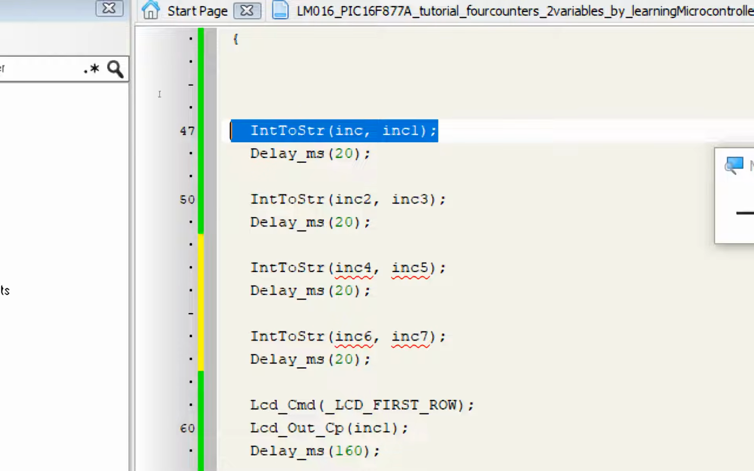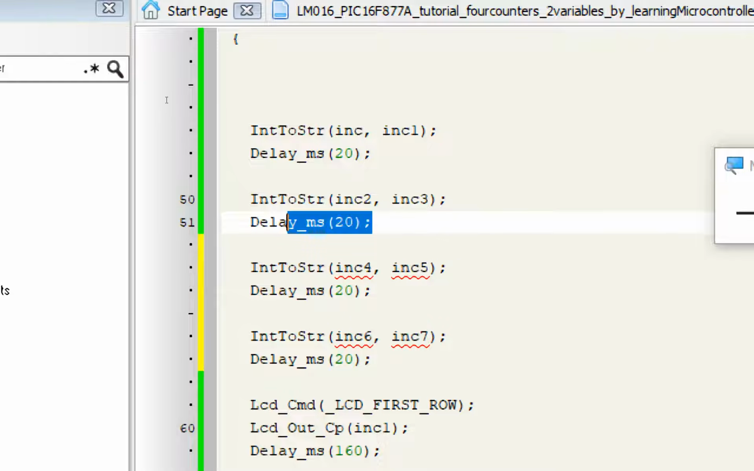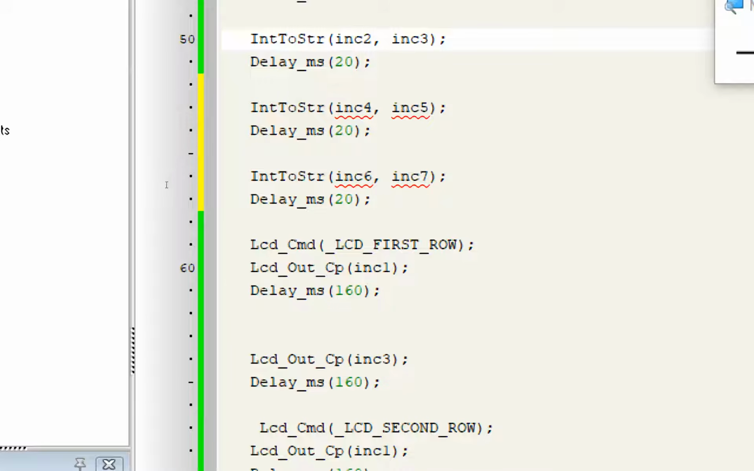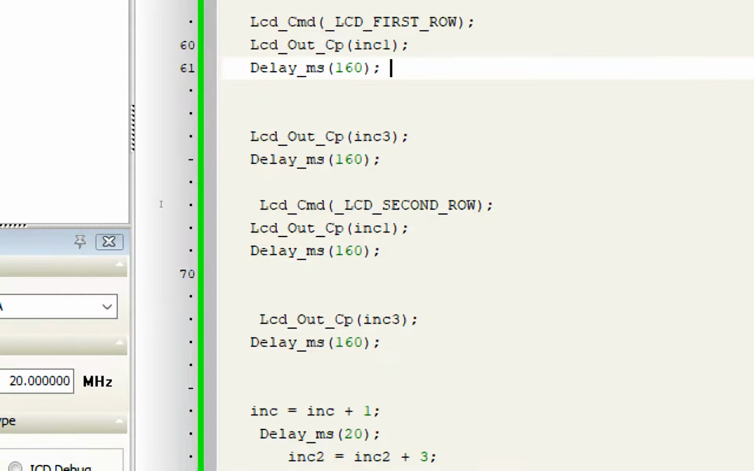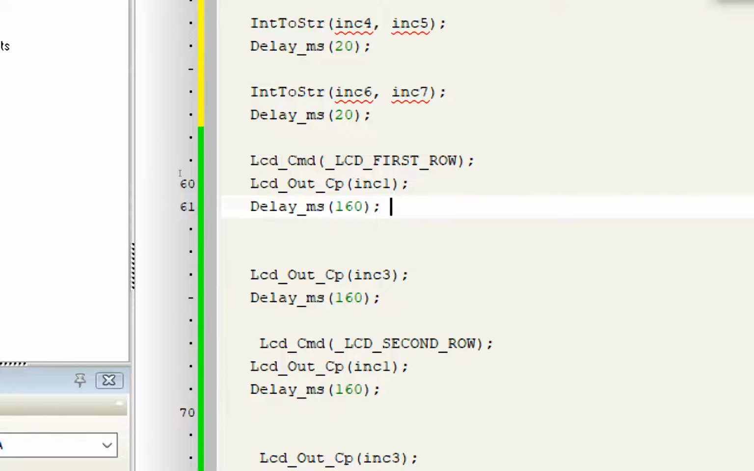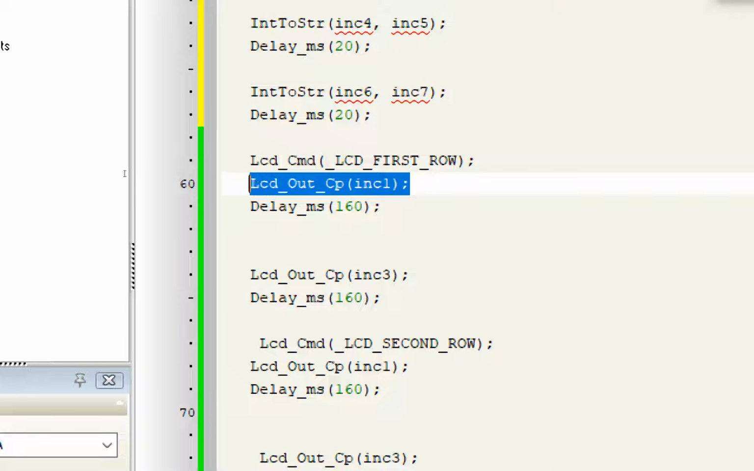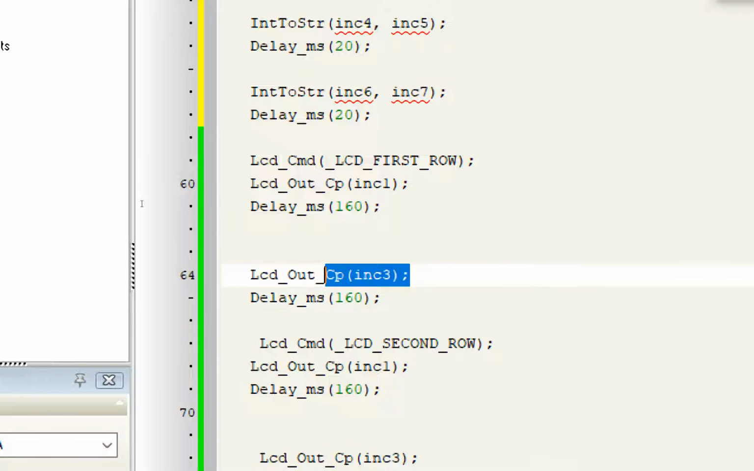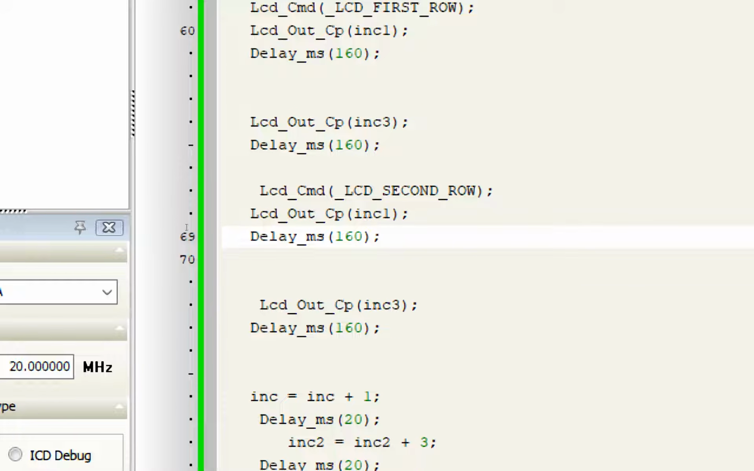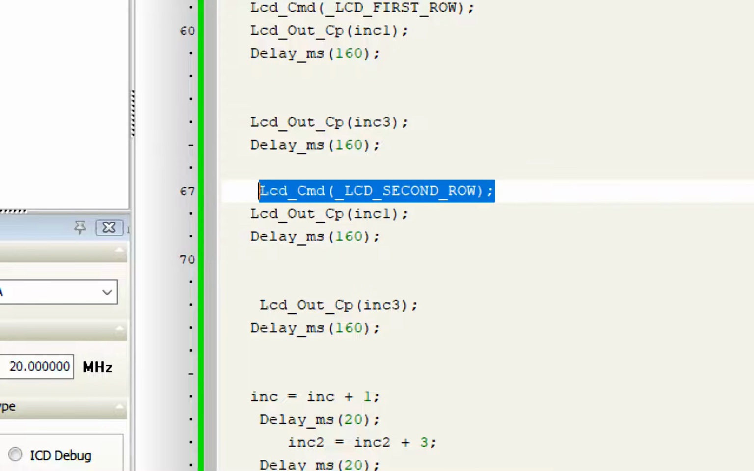In the first one it will be 0, and then once it's written, the cursor will move to the right, from where the first counter writing ends. It will automatically start writing where the cursor is left, where it has stopped writing increment 1, it will start writing the increment 3, that is the second counter, and it will be automatically on the right side of the first row.